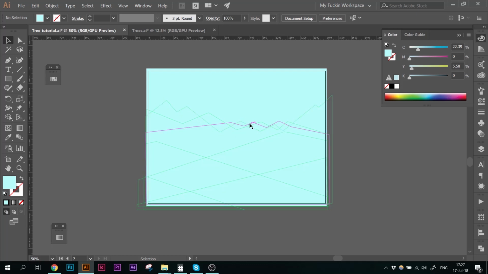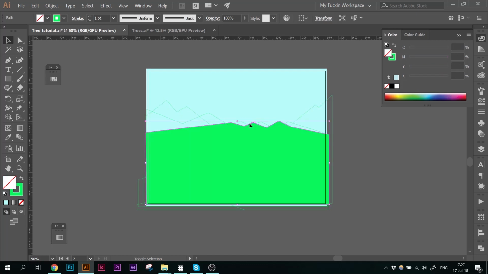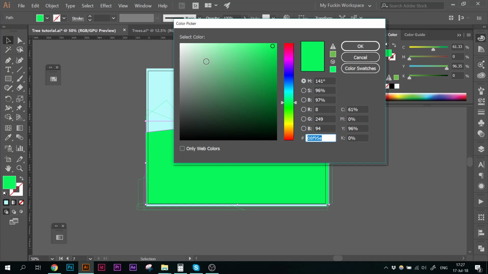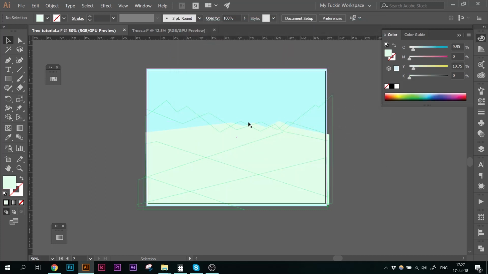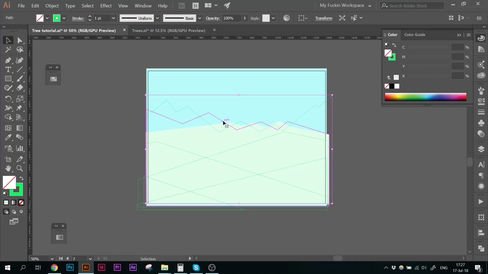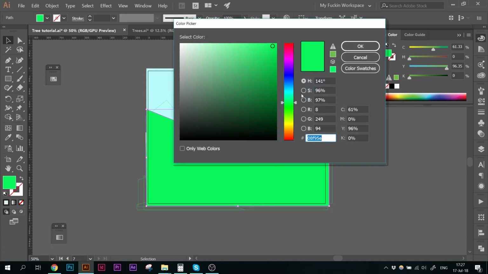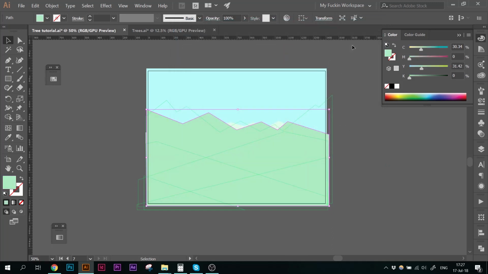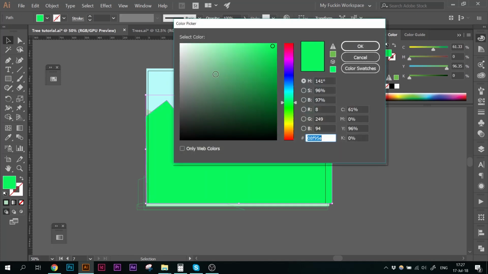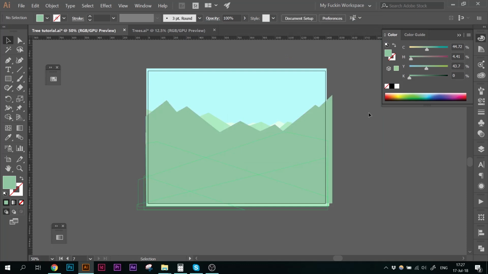Then which one was the furthest back mountain? This one. It's going to be also something very pale. And the next mountain, it was this one. We're going to give it a bit of a darker color. Something like that.